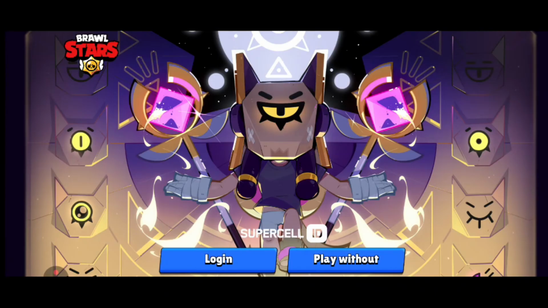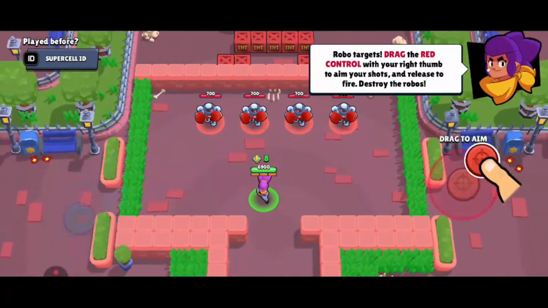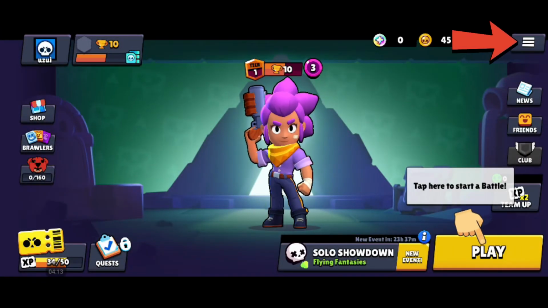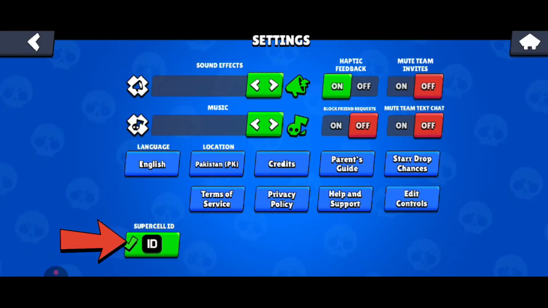Once logged out, you will be prompted to sign in again. Tap Play Without and complete the initial tutorial. After finishing the tutorial, open the hamburger menu, go to Settings, and tap the Supercell button.